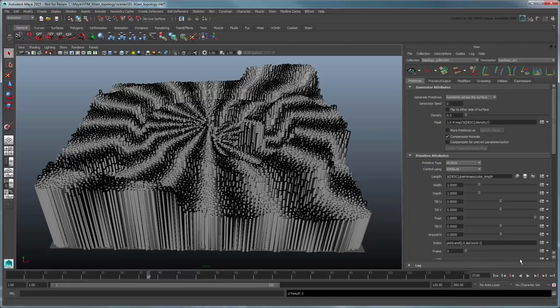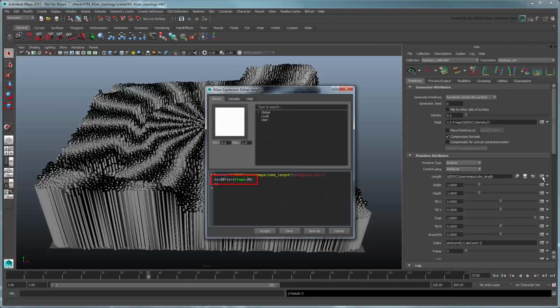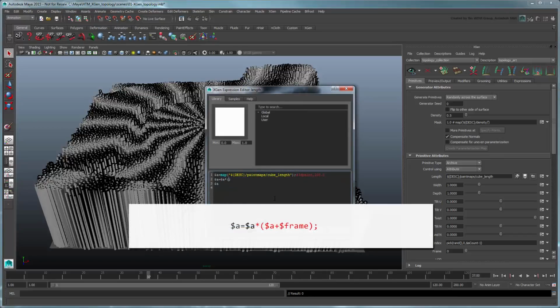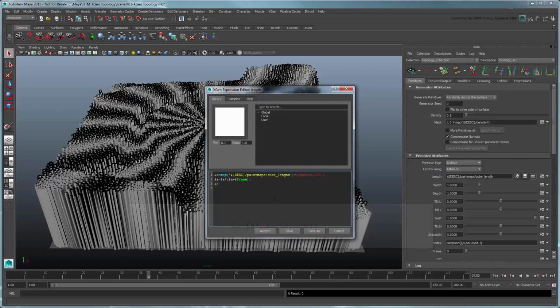Finally, the fact that all our primitives grow at the same rate is a little dull. This is because we're incrementing all the heights uniformly. Instead, let's try increasing them exponentially. This way, the primitives in the white areas of the ptex map will grow faster than those in the dark areas.